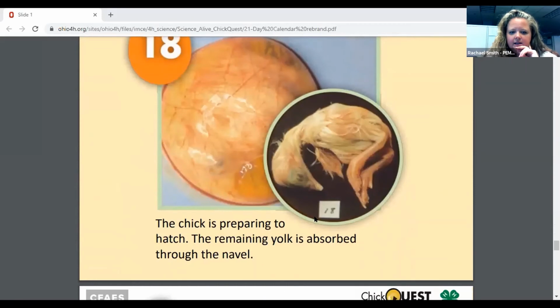Day 18, it's getting ready to hatch because we're going to 21 days and we're at 18. And the remaining yolk is absorbed through the navel, which is its belly. So just like humans, you know how you have a belly button? Chicks kind of have them too under their feathers. So that yolk is going straight into its belly.